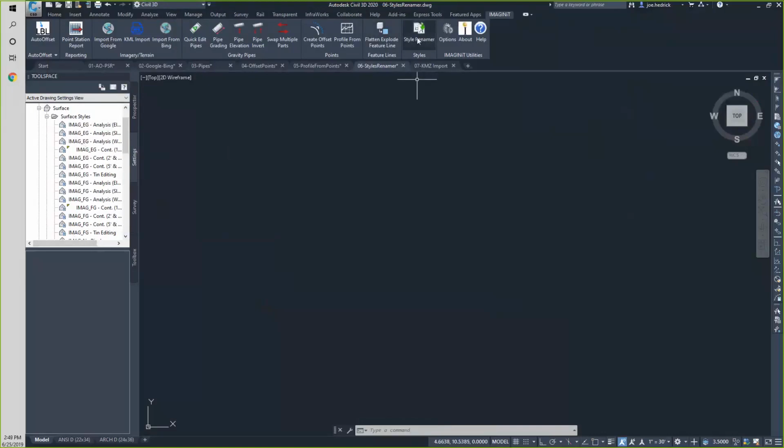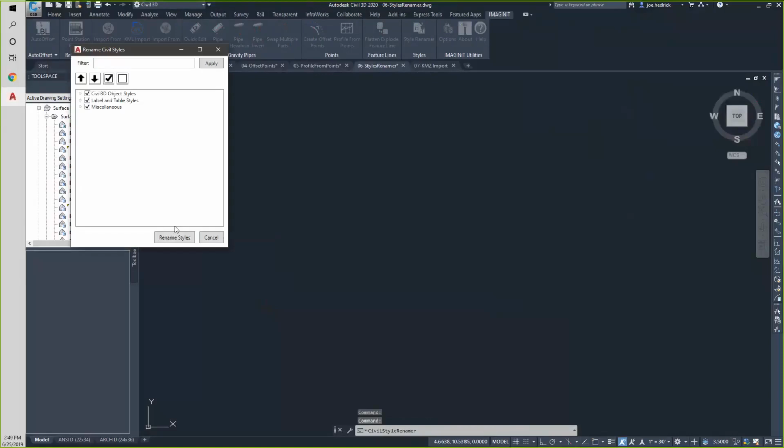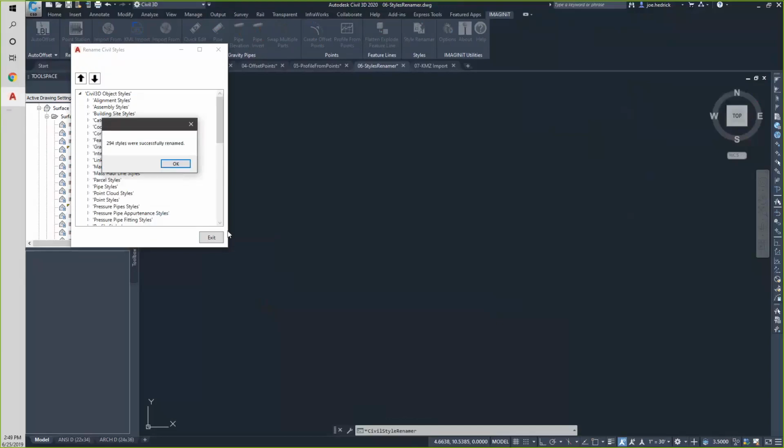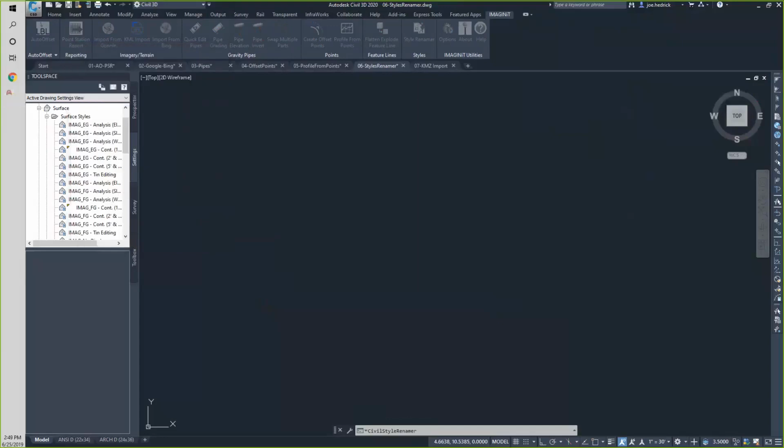If we run this a couple more times, just some of the power of this and things that we can do with it. Maybe if I wanted to get rid of IMAG altogether, we'll just say, okay, find this, replace it with essentially nothing. Same 294 were affected, and we're left with just those styles, right?